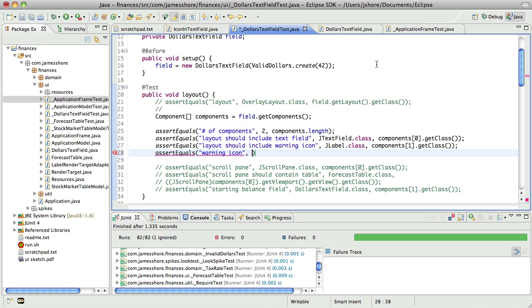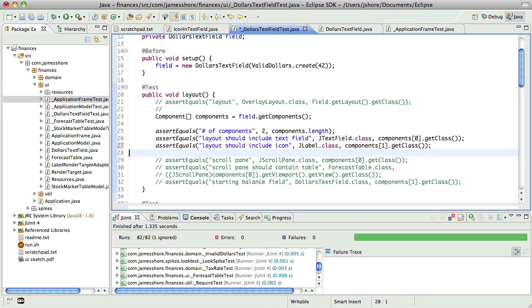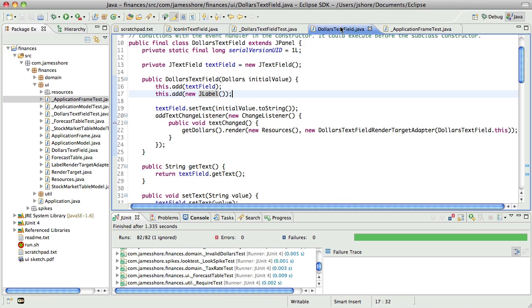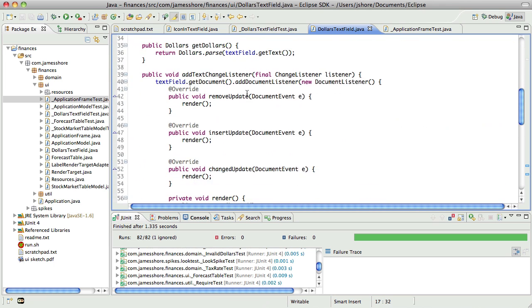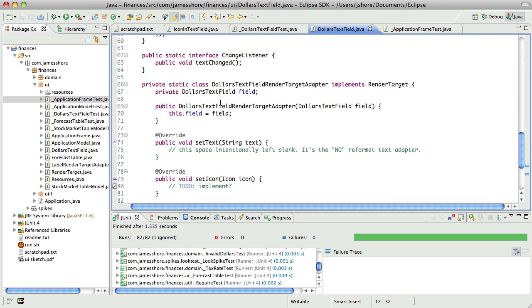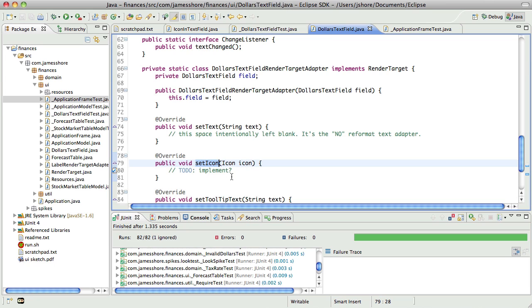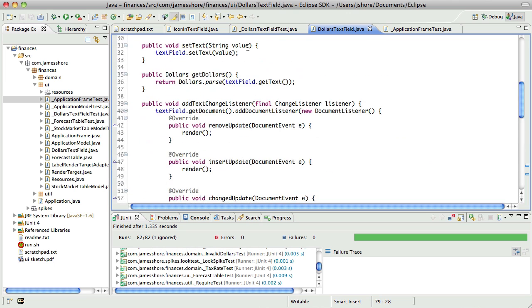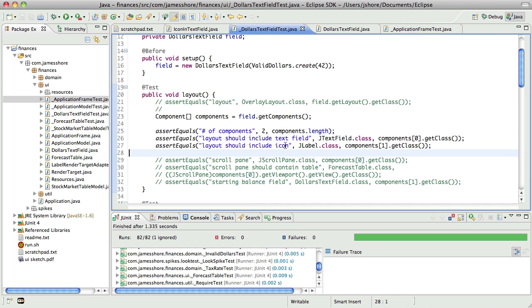Oh, you know what though? No, it just needs to include an icon. The warning part of it is going to be set. Yeah, that's going to happen down here. We're going to set the icon. It's going to be the text field that decides what the icon is. So we'll just say that the text field has an icon, not that it has a warning icon. So that's good.